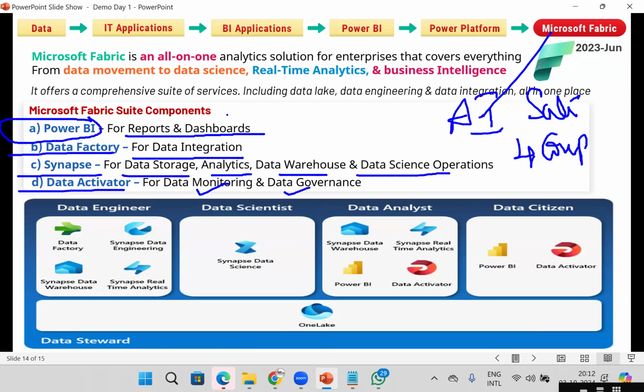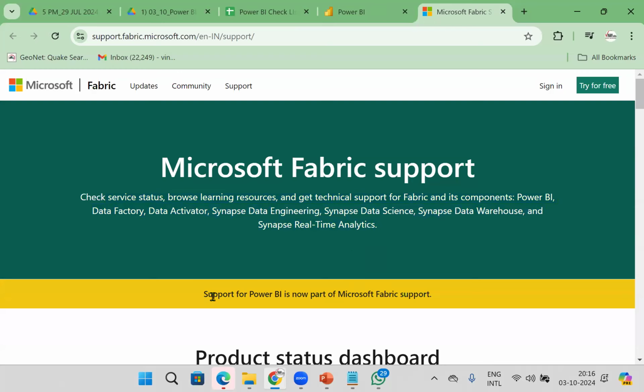Microsoft Fabric support. Check service status, browse learning resources, and get technical support for Fabric and components: Power BI, Data Factory, Data Activator, Synapse Data Engineering, etc. Support for Power BI is now part of Fabric support.